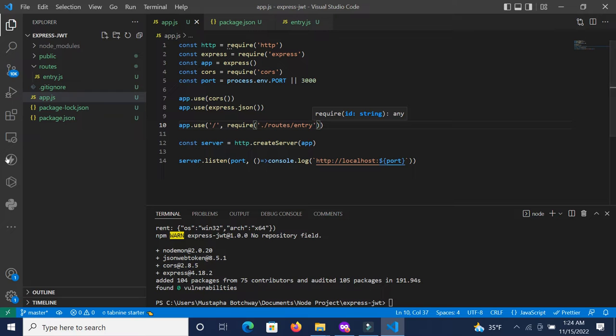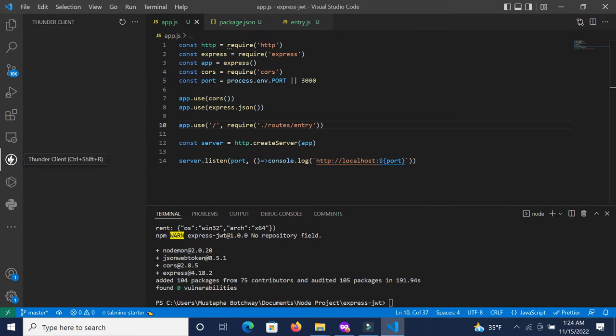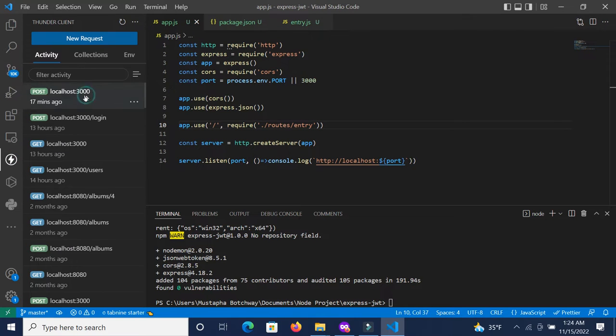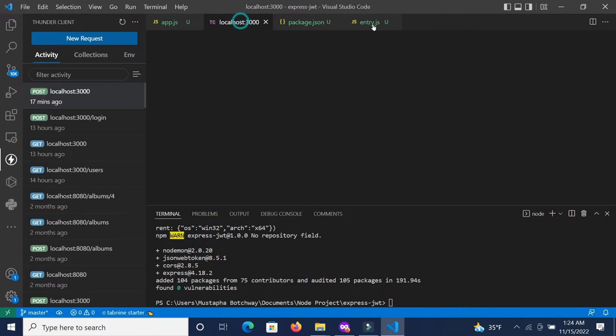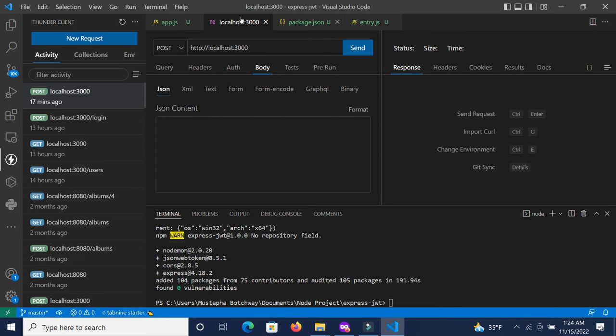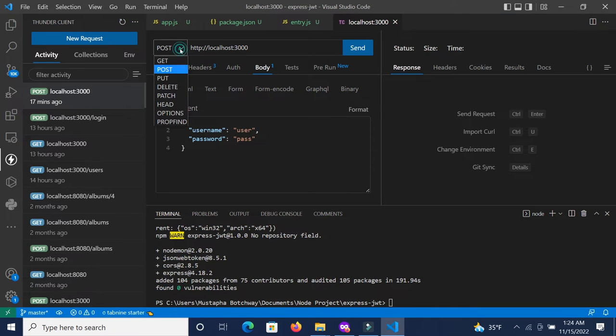So if I save this and I hit my Thunder Client, I'm going to push this to the end. I'll make a GET request, but before I do that, I also have to start my application. So npm run dev.